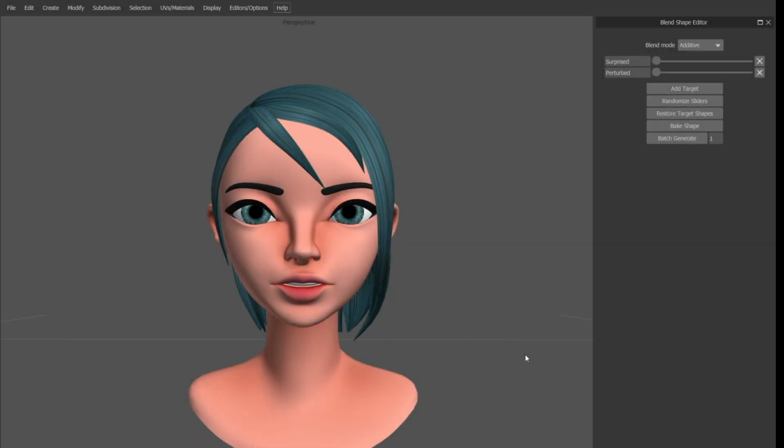All right, so let's take a look at blend shapes in Silo. I've got the blend shape editor open here. That's in Editors, Blend Shape Editor. And I've got this blend shape, and what a blend shape is, it's a base shape, and then it's got targets, and each target is just a different position for the same vertices.